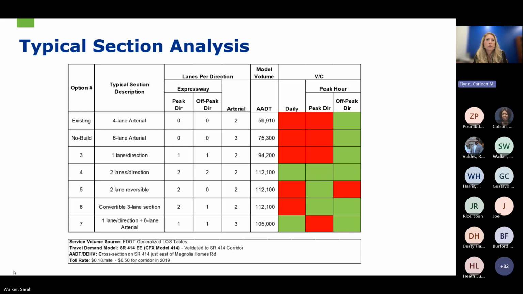And just looking at each of these, you could see where they met off-peak direction, but maybe not peak direction, or peak direction and not off-peak, or daily. And the one that met it in all of those different scenarios was concept 4, which is 2 lanes in each direction. It's quite a structure. And we'll move on to that slide.